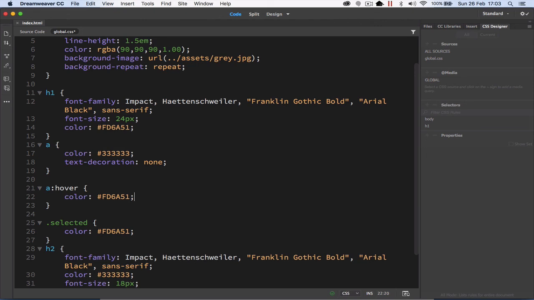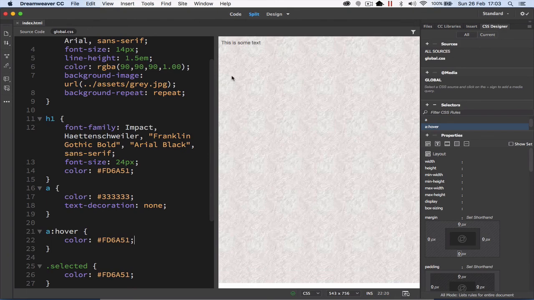Remember to add your semicolon to the end of each line. And now what you need to do is save your global CSS. So go to File and Save All. And now we can go back to Split View. And in our next video, we'll look at applying these styles that we've created to our HTML page.